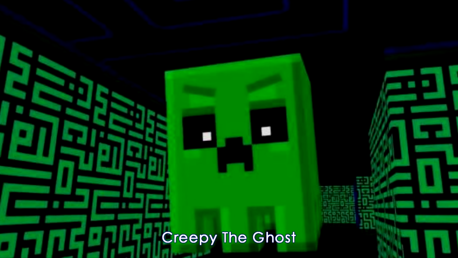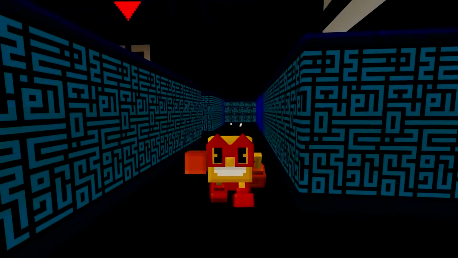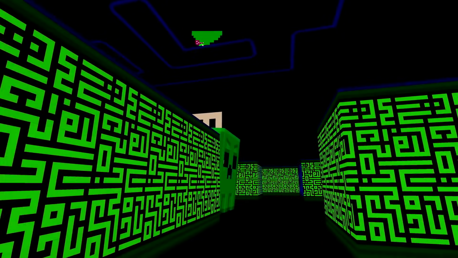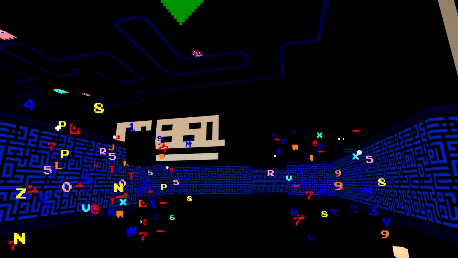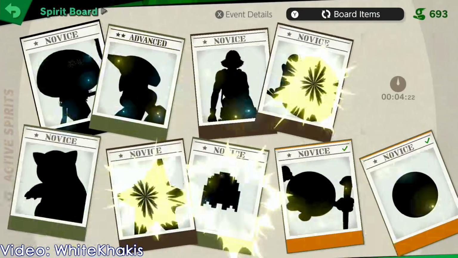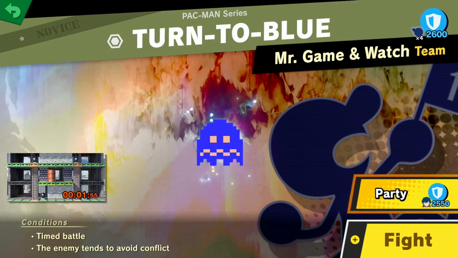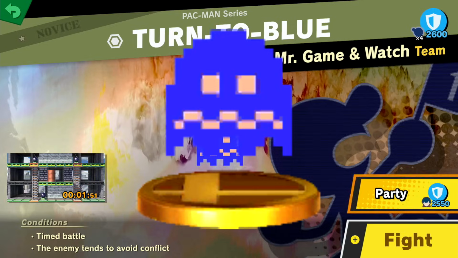Unironically this time. Creepy the Ghost. Creepy is a ghost who's exclusive to the Minecraft X Pac-Man DLC. Yes, really. He's a green ghost who looks and acts like a creeper. In the words of Sniper King 64 in the notes that he provided me, he's one creepy boy. Turn to Blue. This is the name of a spirit from Super Smash Bros. Ultimate. It's a sprite of a blue ghost. Turn to Blue is also the name of a trophy from Super Smash Bros. For 3DS, depicting the same thing.